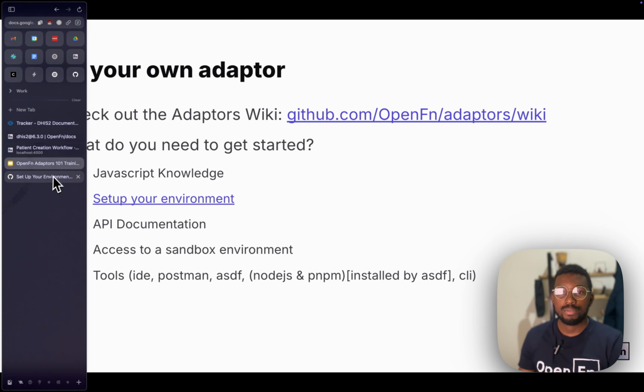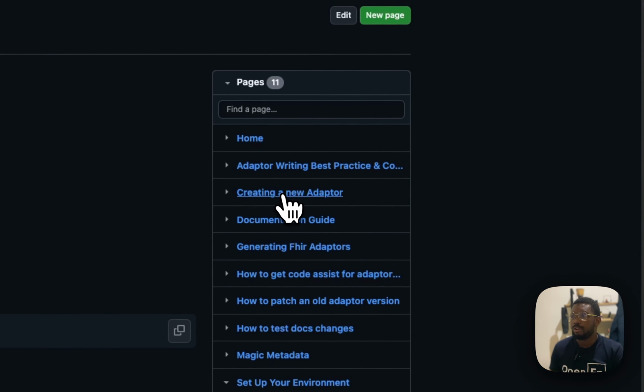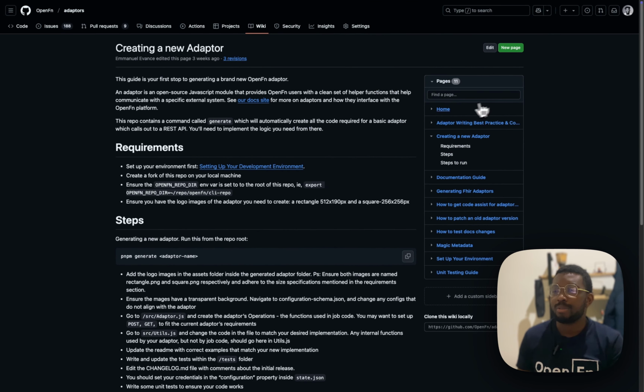So let's jump into the adapters wiki page, and if you go to the create a new adapter section, this assumes that you have already set up your environment. It's very simple, guys. All you have to do is first clone the adapters monorepo onto your machine, and then second, run this command: pnpm generate and then the name of the adapter. So let's jump into VS Code.